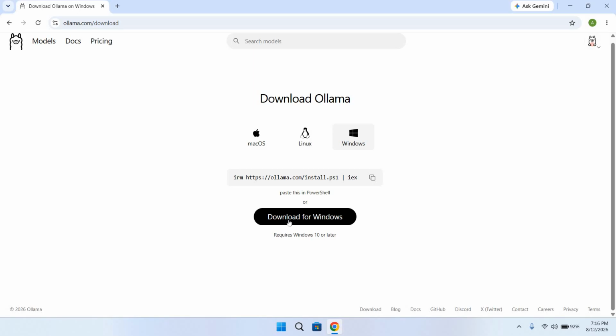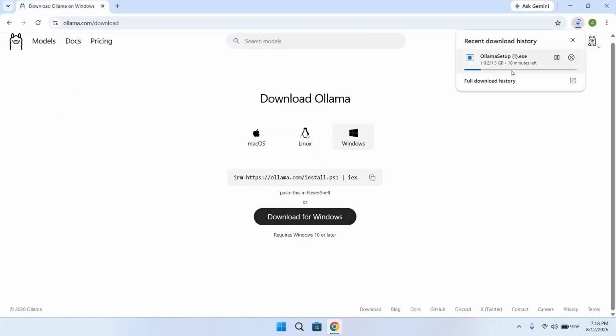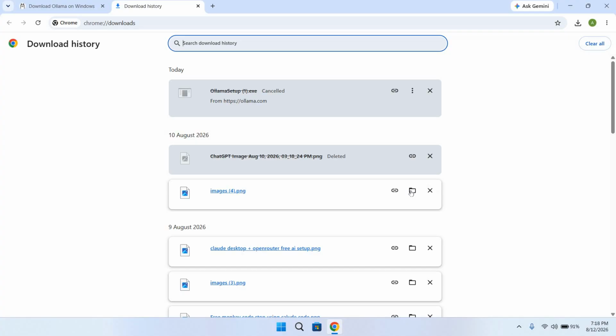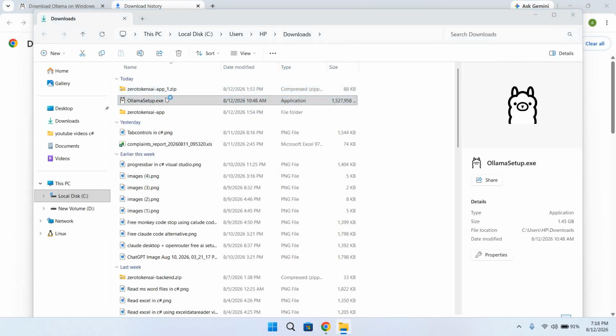So it will take you here. Click on this download for Windows. Click save. So now you can see here the download is started. I will cancel this because I have already downloaded this. So if I go to this full view history, show in folder, you can see Ollama setup here. So I'll double click on this to open it.